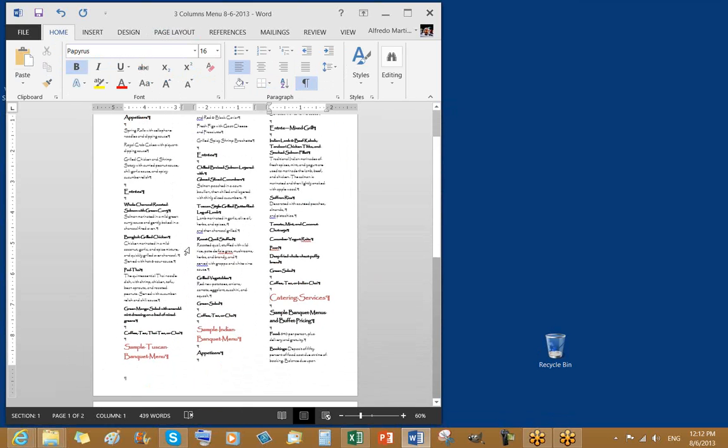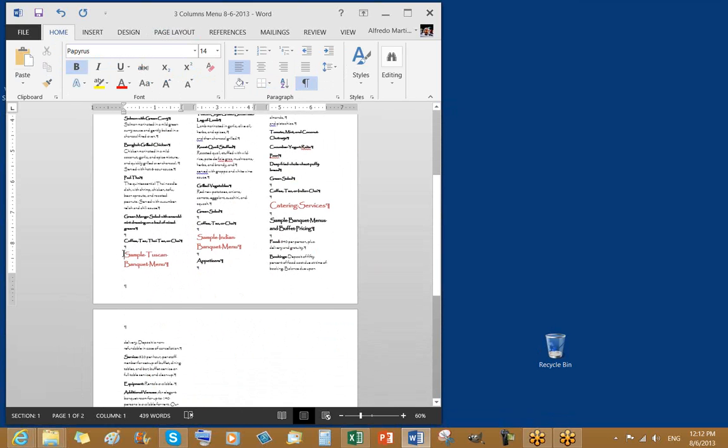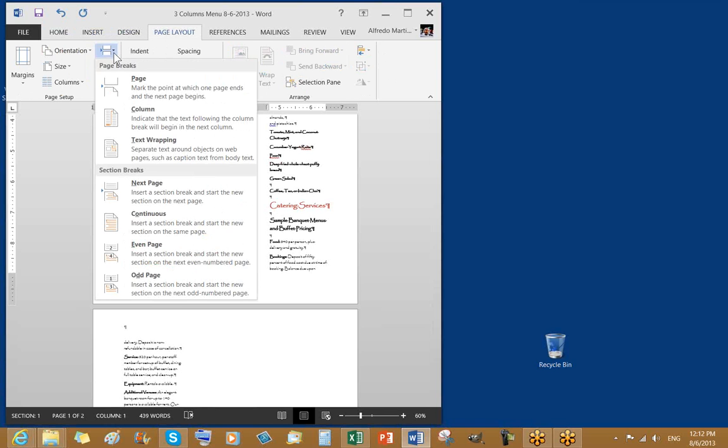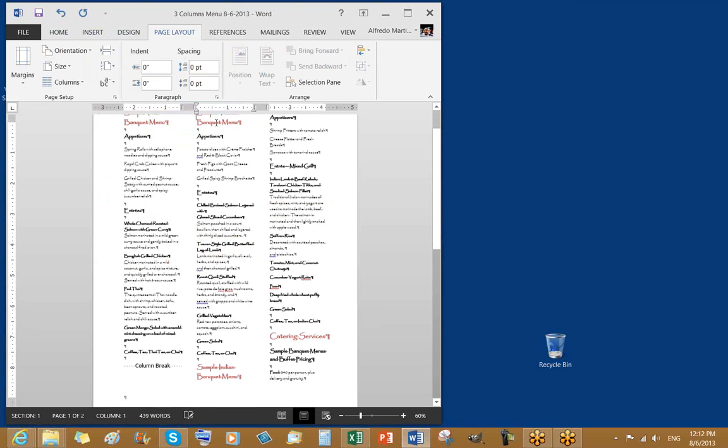Now I'm going to place the insertion point at the beginning of sample, because like I said before, we want to move that to the beginning of the second column. We used that on the other one. So where is this going to be? Under page layout, we have the breaks. And basically we want to move, see, here's the column one. Indicate that the text following the column break will begin in the next column. And one click.